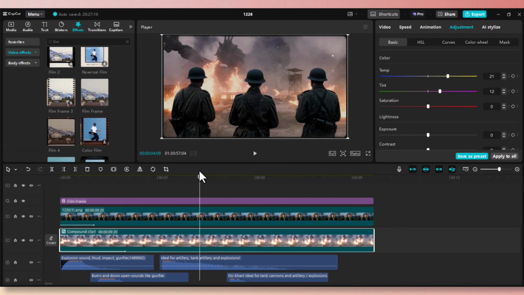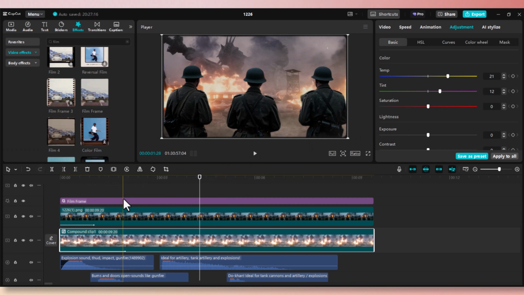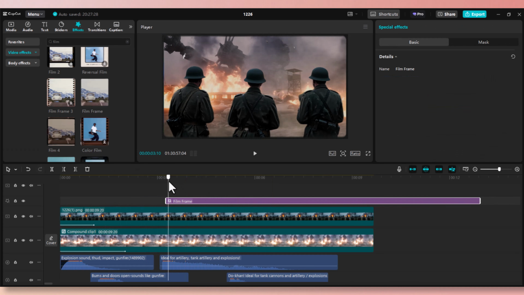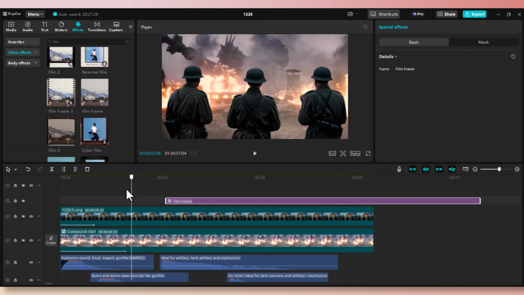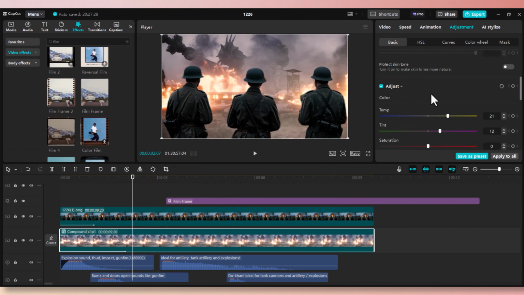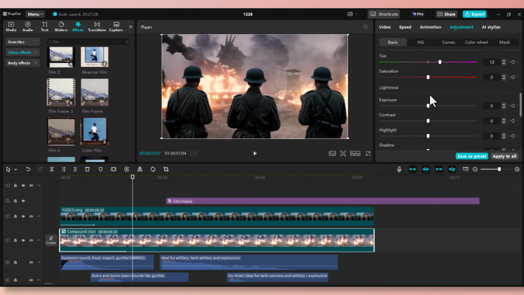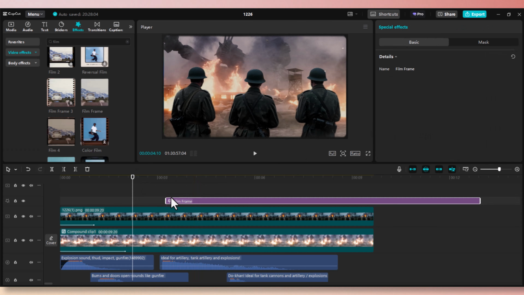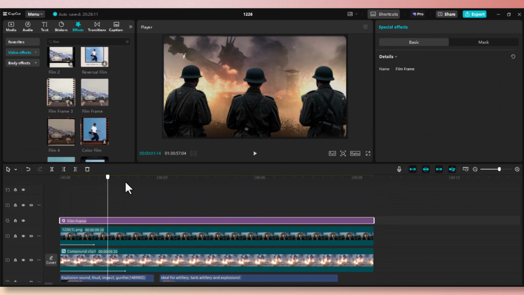Now when you run the timeline, you'll notice that it's kind of faded. Drag that effect and run it again. You can see the old film adds a little tint to the color, and that's where we drag that effect to the right to see what kind of color adjustment we can achieve. And once you're happy with your adjustment, make sure you drag the film frame layer back to the beginning of the timeline.